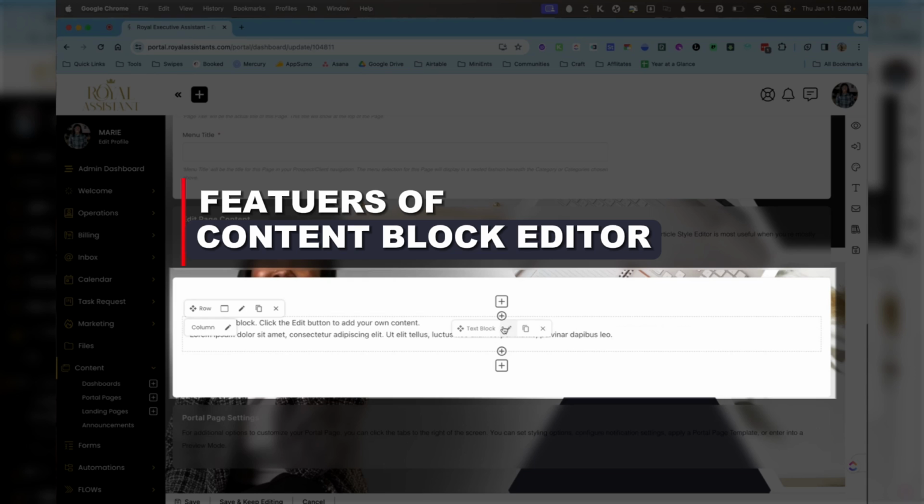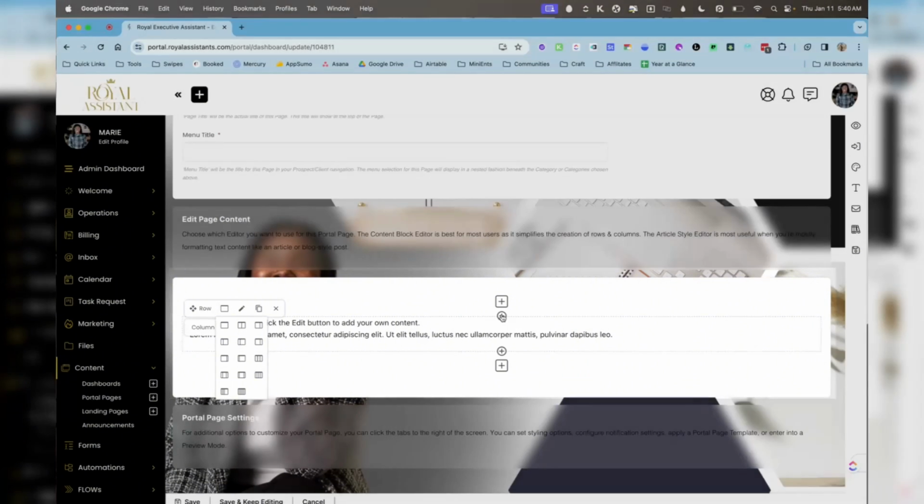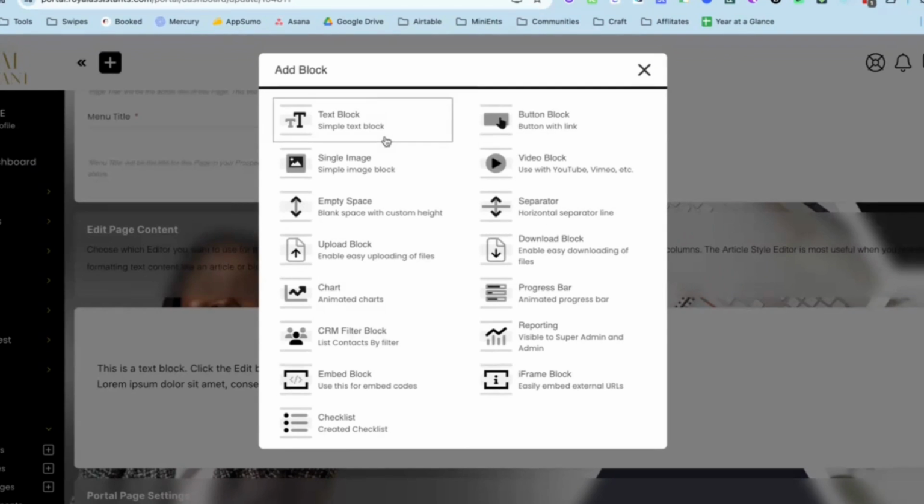In the content block editor, there are different features. There's an ability to create either a row with different columns, and within that row, you're able to create content blocks. These are content blocks. The content blocks will range from text blocks, button blocks. You have the ability to add images, videos, empty spaces, separators, and do many features as you're seeing listed here.